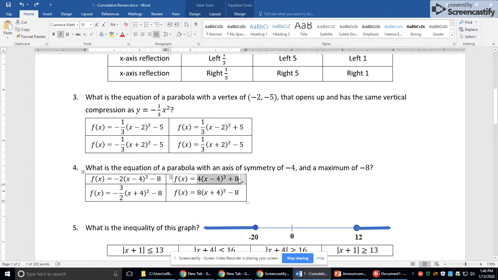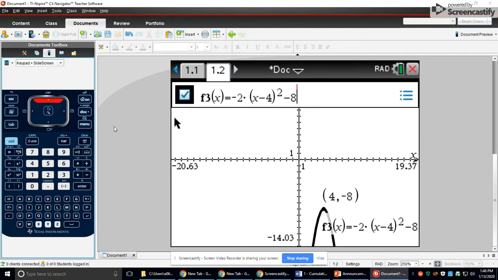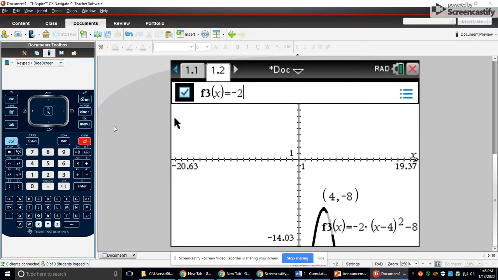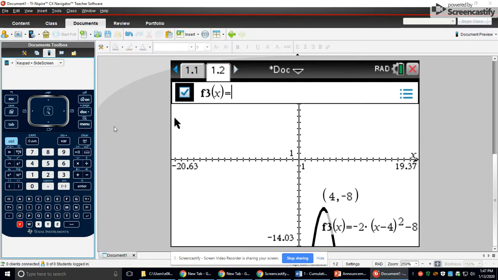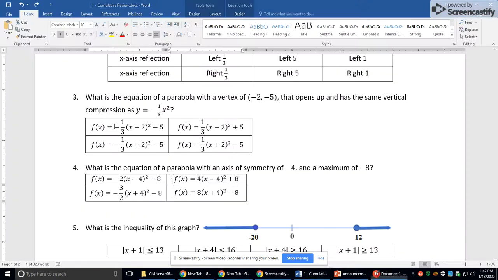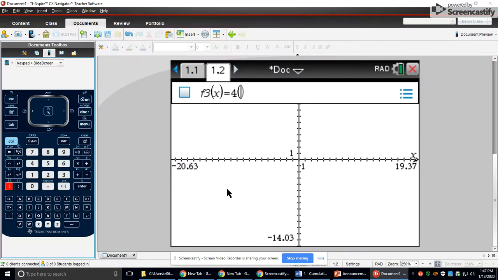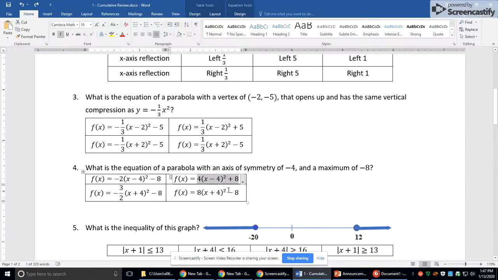For this, I'll just copy and paste. I'll hit tab, and I'll clear this one out. Paste. Oh, did I not copy? Copy. Paste. Did it go? All right, I'm wasting time here. So 4 times x minus 4 squared. I don't know why it's not copying and pasting. Plus 8.